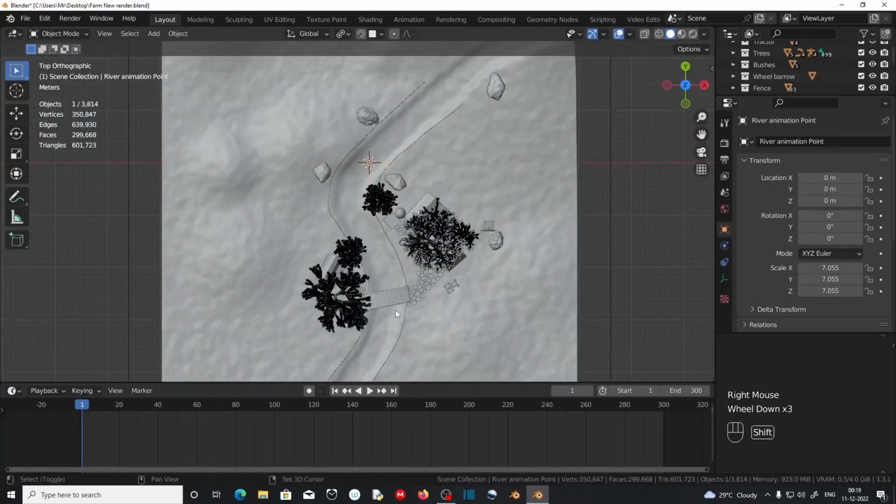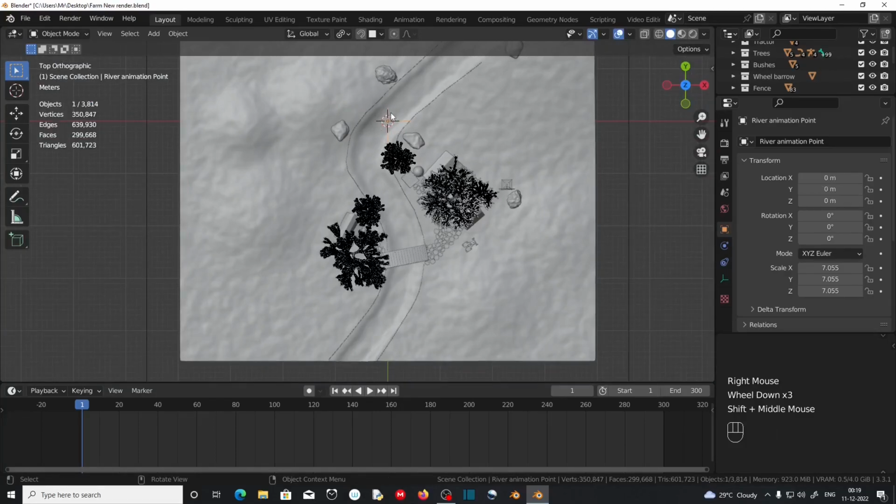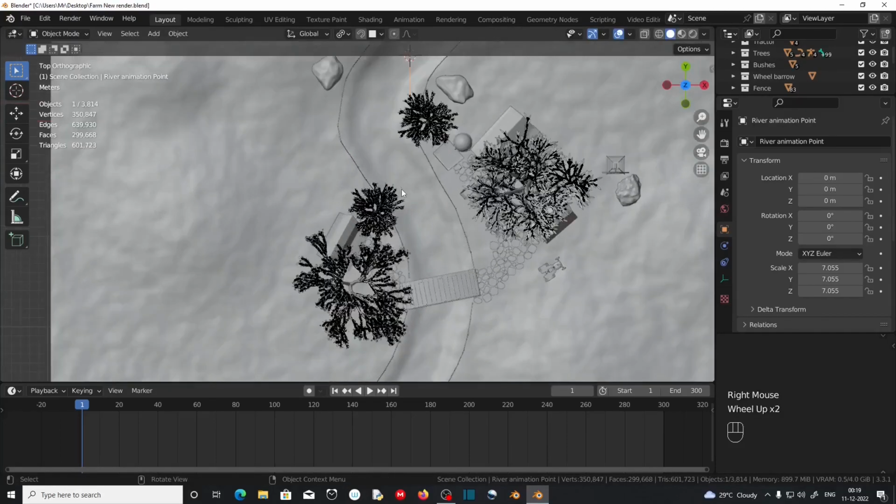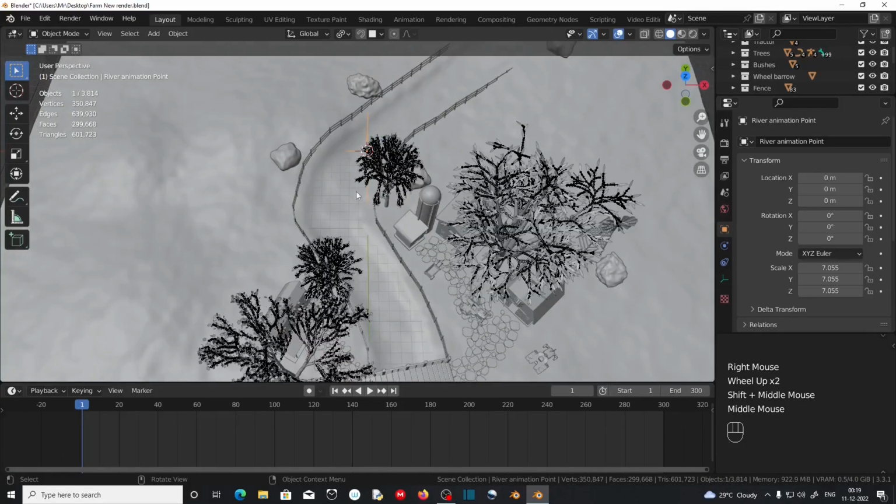Right click to cancel. If you go to top view and select the empty and press G to move, as you can see, as the empty moves, our river is flowing with our empty like this. Right click to cancel the movement. Now we need to add a keyframe to this empty.